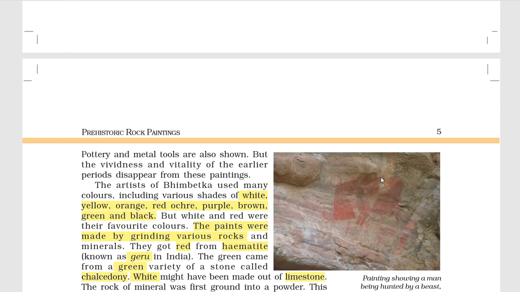And we have seen that white, black, and red ochre were used in the Upper Paleolithic. In Mesolithic, green and red were used. In Chalcolithic, we can see various colors like white, yellow, orange, purple, brown, and colors mentioned in this text like green and black, etc. Most probably they got this red color from hematite, which is known as geru, green from chalcedony, and white from limestone. How could they paint with these colors? Probably they mixed these powdered rocks with water or some other organic matter.